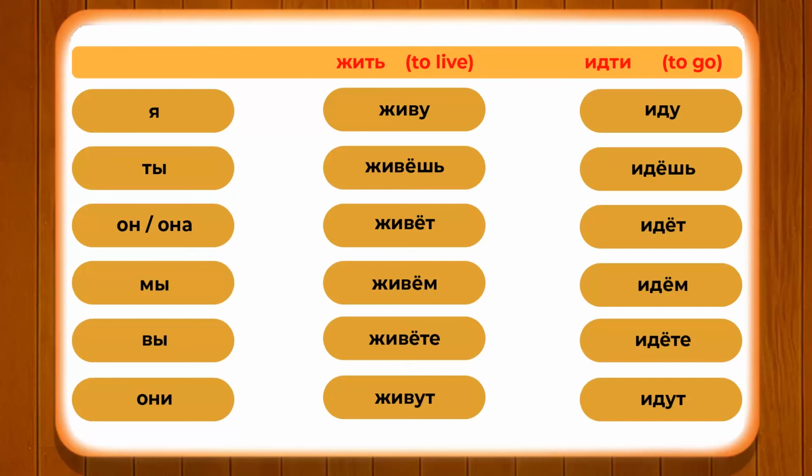In case of идти, you can also make sentences like куда ты идёшь? Where are you going? Я иду на стадион. I am going to the stadium. Я иду в аудиторию. I am going to the auditorium. So these kinds of constructions and sentences you can also make on your own.